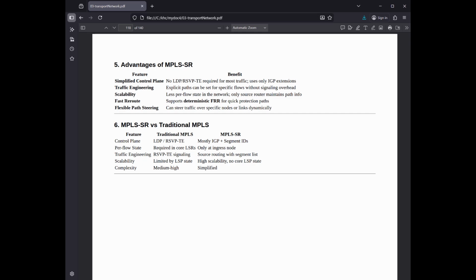4. TI-LFA, the super fast reroute. Standard MPLS fast reroute, FRR, is notoriously difficult to configure and often fails in complex network topologies, like square or ring shapes. Topology independent loop-free alternate, TI-LFA, is a native feature of segment routing. It allows the network to calculate a backup path for 100% of the network topology.